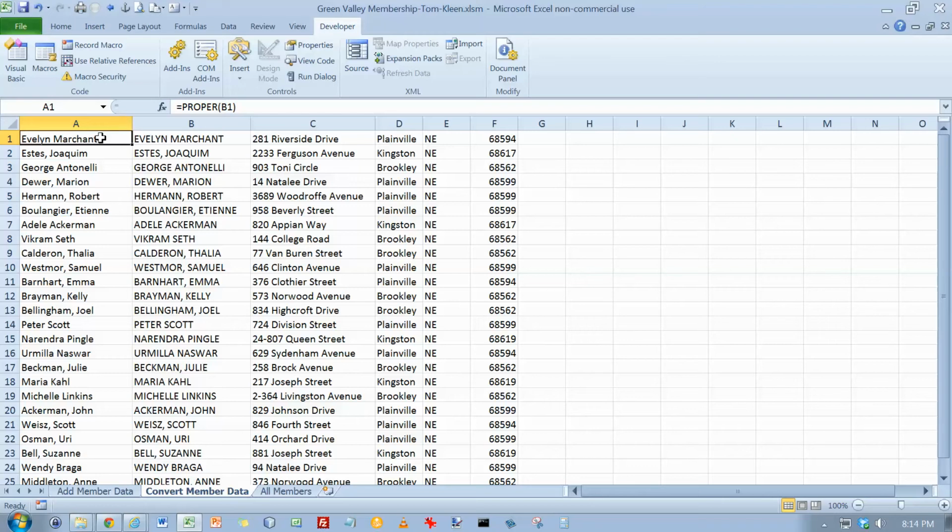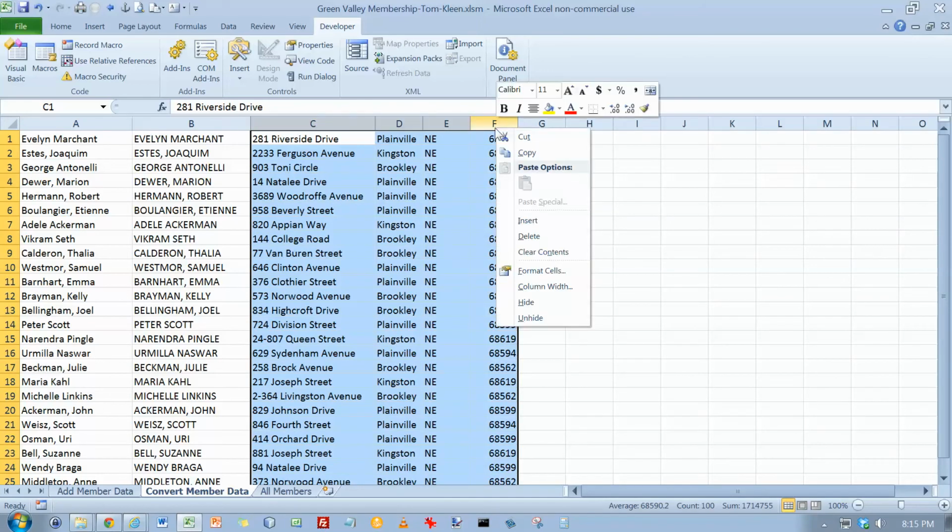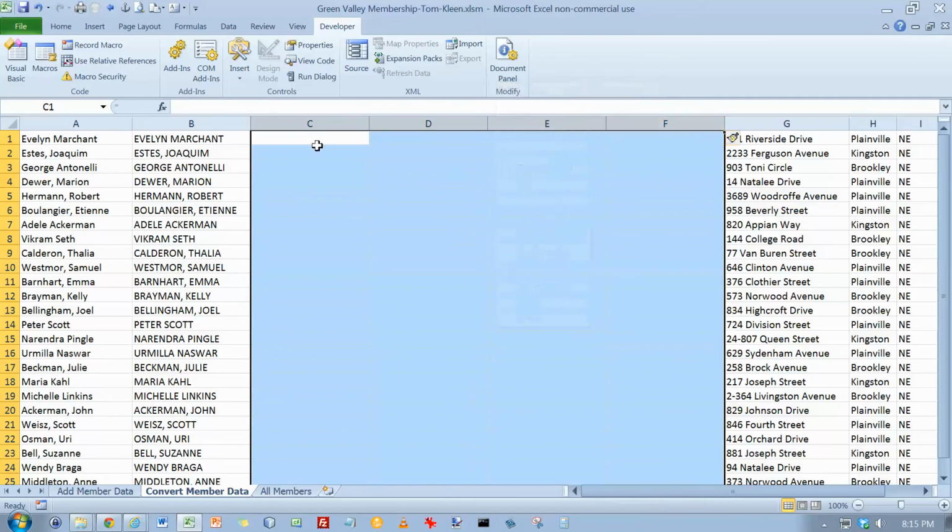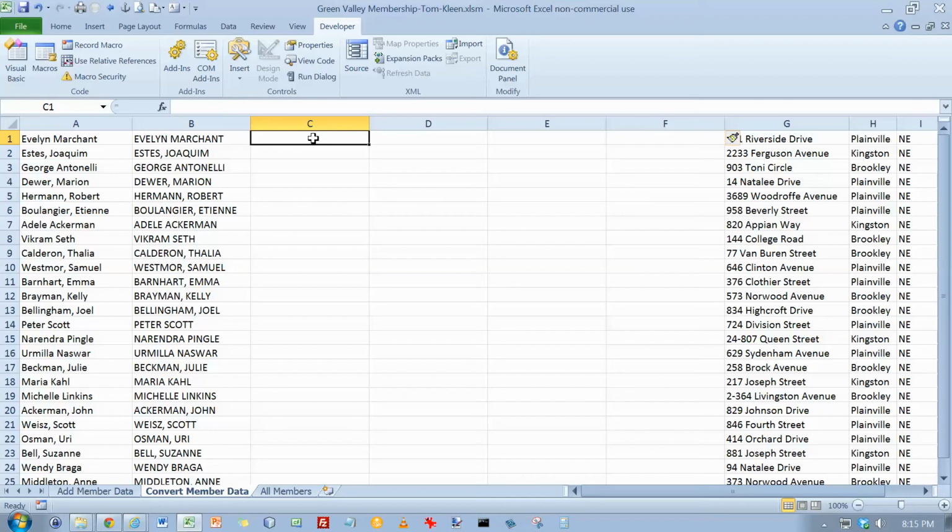Then we want 4 blank columns to the right of column B. So let's select 4 of them here and then right click and do an insert. And now we've got 4 blank columns there. And that takes us to the middle of page 638. And now we're going to start recording a macro on page 639.